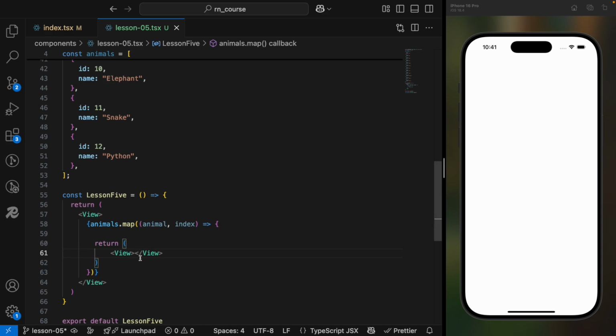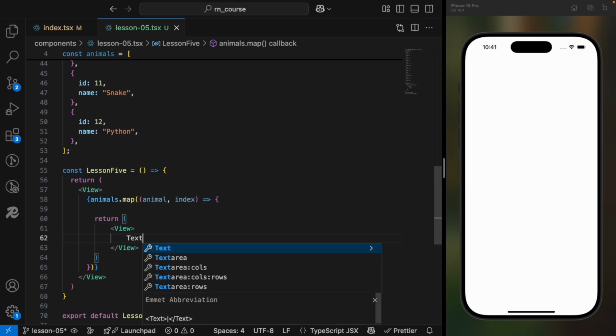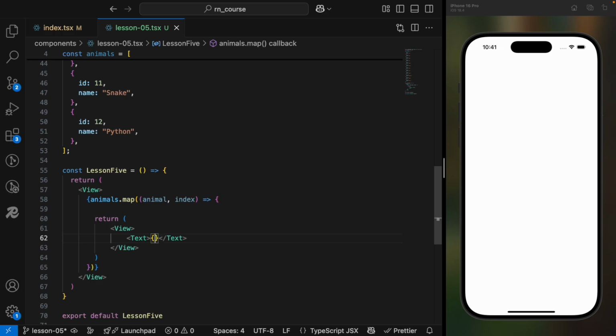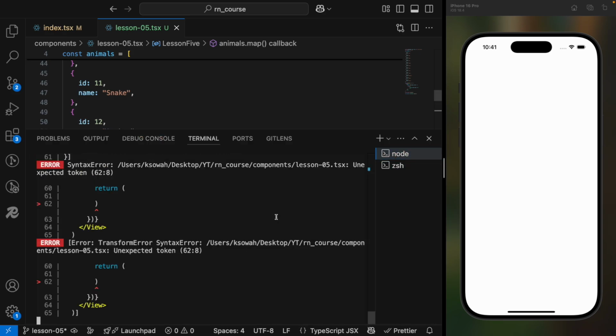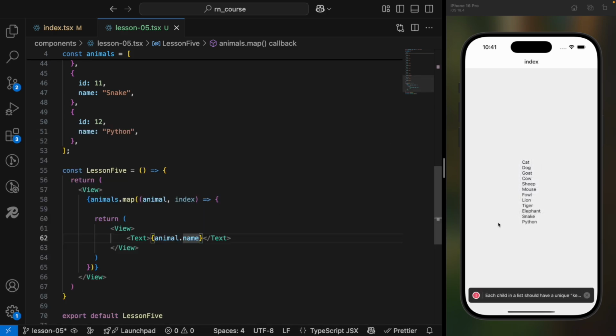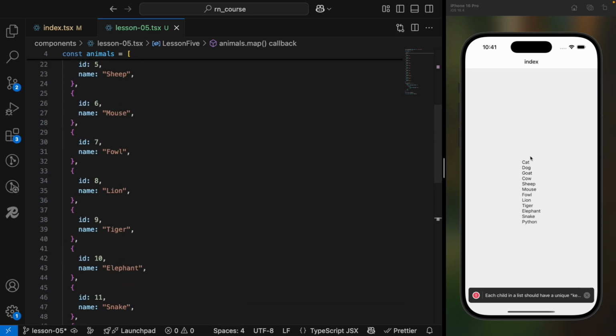Right now we're not seeing anything because we are just rendering a view here. Now let's go ahead and add something. So inside the view, let's add a text here, and then inside the text is going to contain animal.name like this. So let's reload the server here. Good. So now you can see that the items are being rendered over here. The names of the animals are being rendered over here.